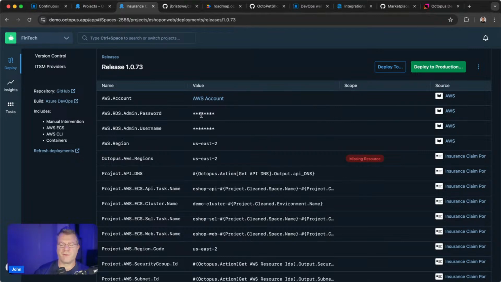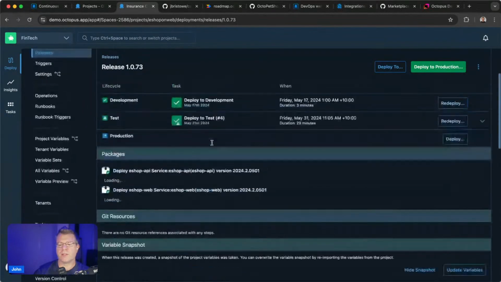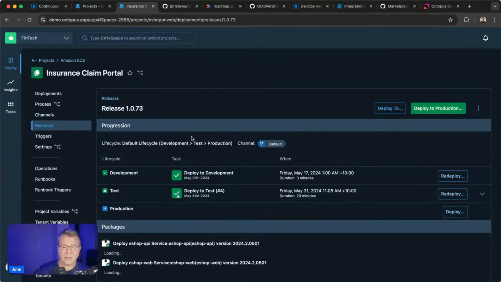Notice here we have support for things like sensitive values, etc. We can also pull these from a remote location. We can pull these from, like, HashiCorp Vault. And so there's a wide variety of capabilities we can use here. So with this release now done, I can take a look at its deployment.